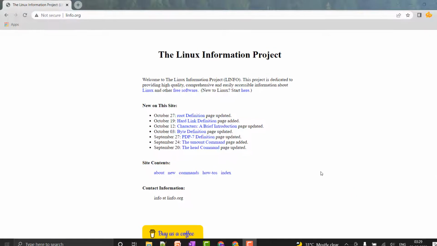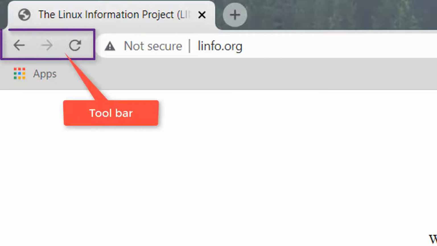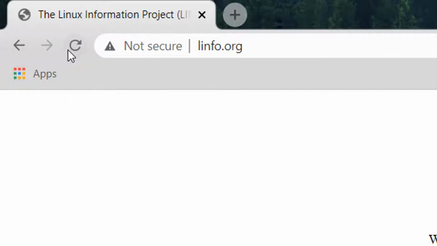If we check out the layout of the browser window, there is a title bar at the top that displays the title or name of the web page. And below the title bar, there is a toolbar which provides us back and forward buttons to navigate back and forth between pages we have viewed previously. There is also a refresh button, typically designated by an arrow in a circular shape, that can be clicked to reload the current web page.